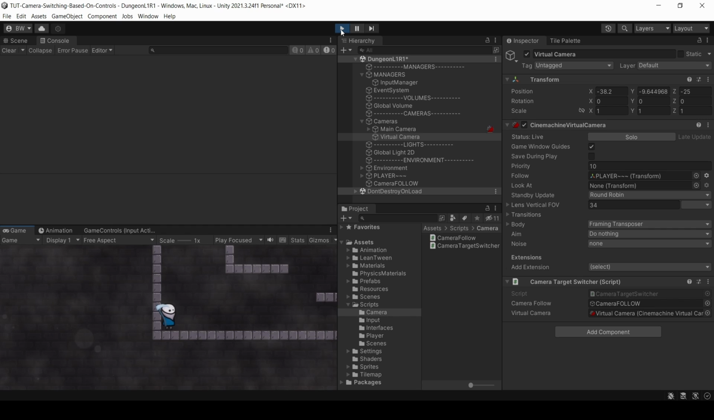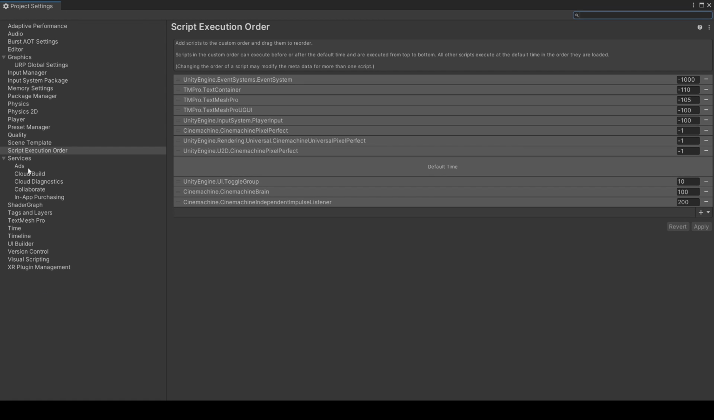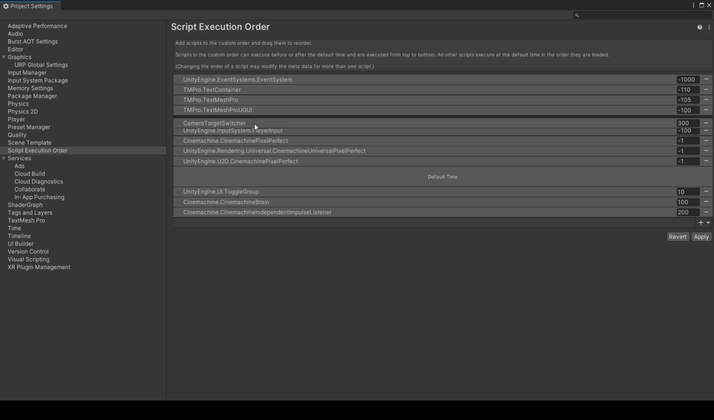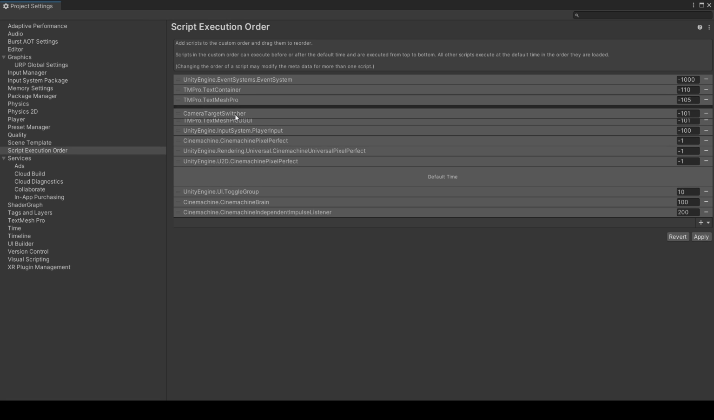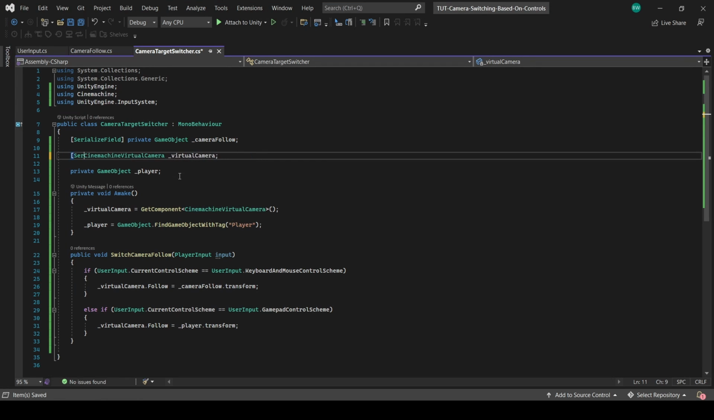Or just in case you didn't know, I just wanted to show you this real quick. You can also go to Edit, Project Settings, Script Execution Order, and we can actually add our camera target switcher in there. And so long as we place it above our player input script, we'll be good. Because now the camera target switcher's awake is going to be called before the player input's awake. Hit apply to save the changes. All right, let's test.